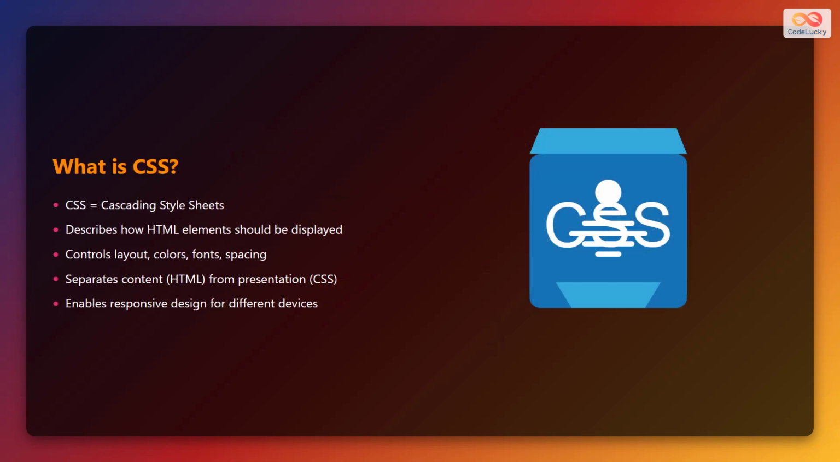So what exactly is CSS? CSS stands for Cascading Style Sheets. It's a language that describes how HTML elements should be displayed. Think of HTML as the skeleton of a web page and CSS as the clothing and makeup that makes it presentable. CSS controls things like the layout of your page, the colors, the fonts, and the spacing between elements.